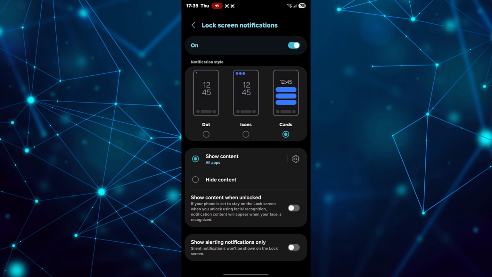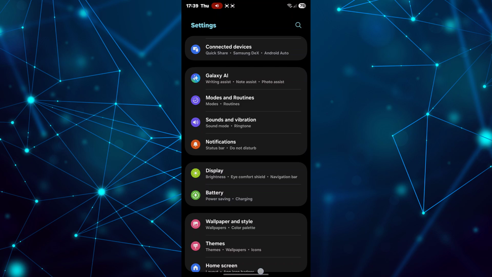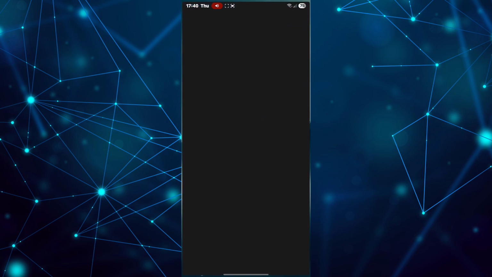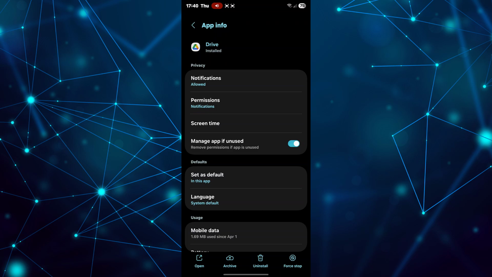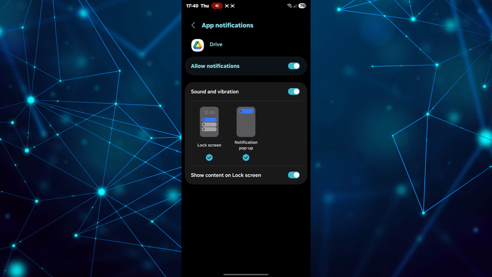Step 2. Check app-specific notification settings. If you're not receiving notifications from a specific app, long press the app icon. Tap the info icon. Tap on Notifications. Make sure lock screen notifications are enabled. Show Content on lock screen is turned on.